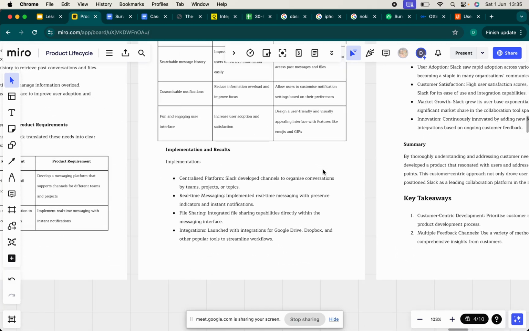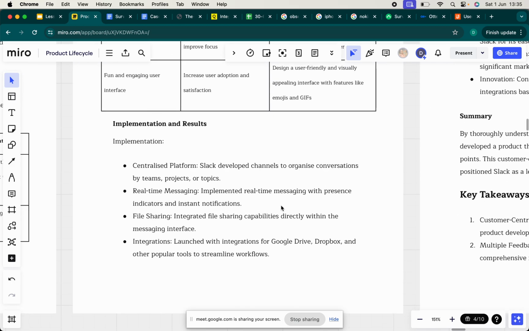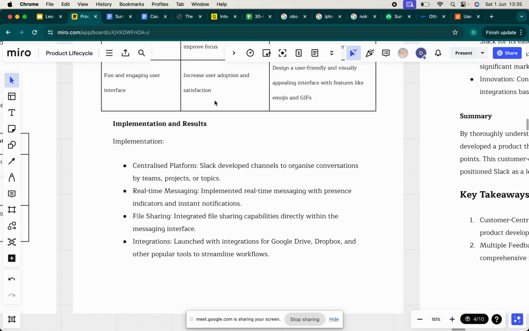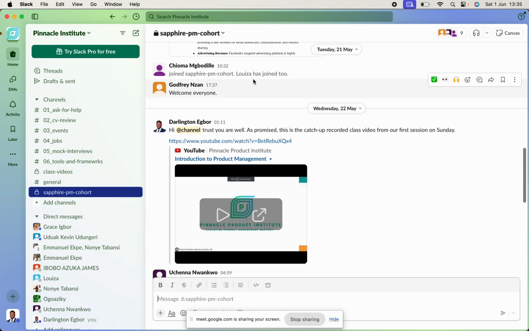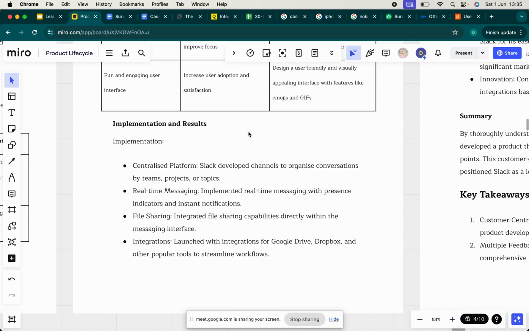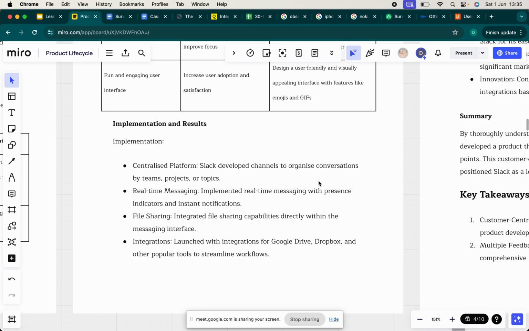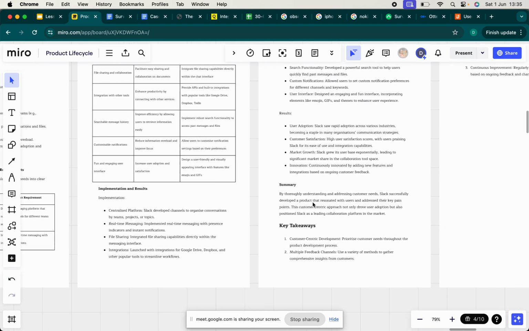And once they did that, they then went on to actually building the implementation, which was a centralized platform. You can see it here. So they've done it. It has real-time messaging. Yes, I send a message, you receive it immediately. File sharing. Yes, you can see I share files all the time with the integrations with Google Drive. Each time I share a Google Drive file, other people can go on Google Drive and access it. I can link that here. So all of these things are available.